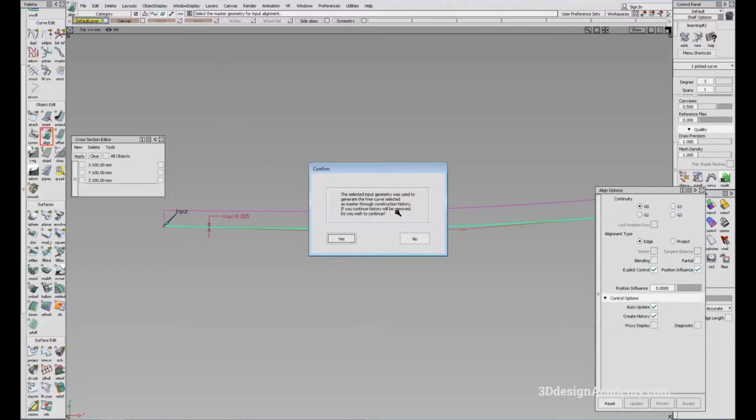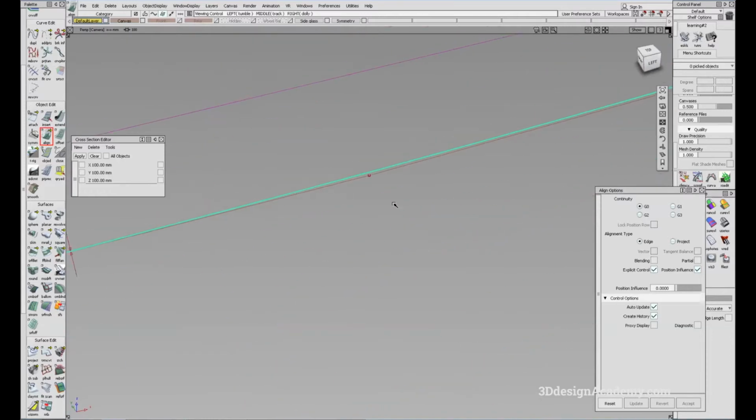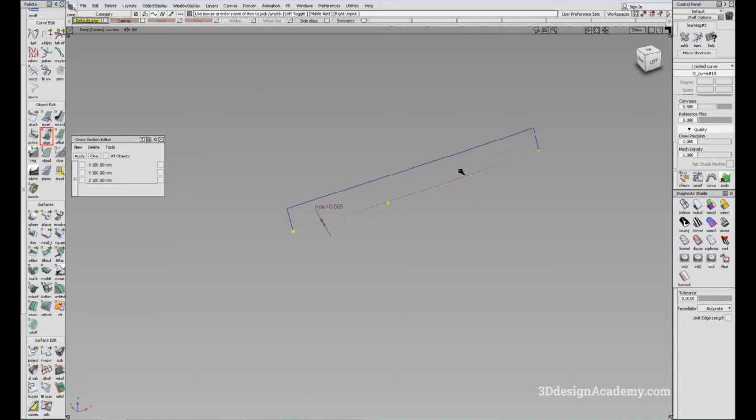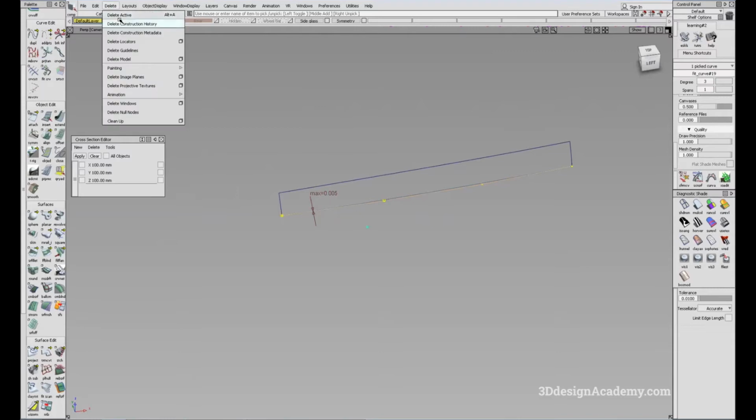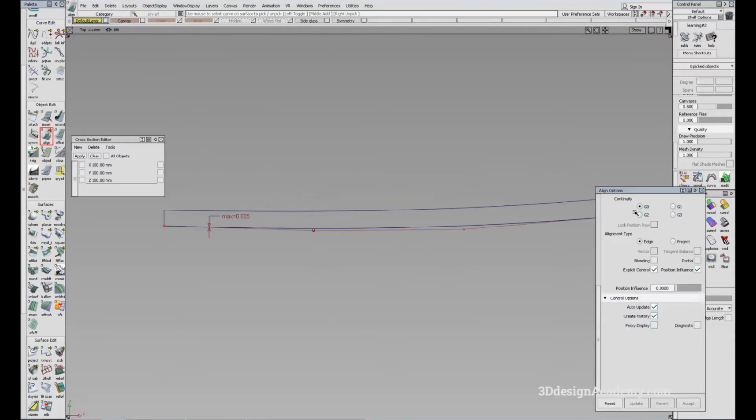Now, the reason why this is popping up is because right now the curve has a history, and the history of the curve is dependent on the surface. And you'll see that this is a fit curve. So what you want to do is do a delete construction history and do it again.